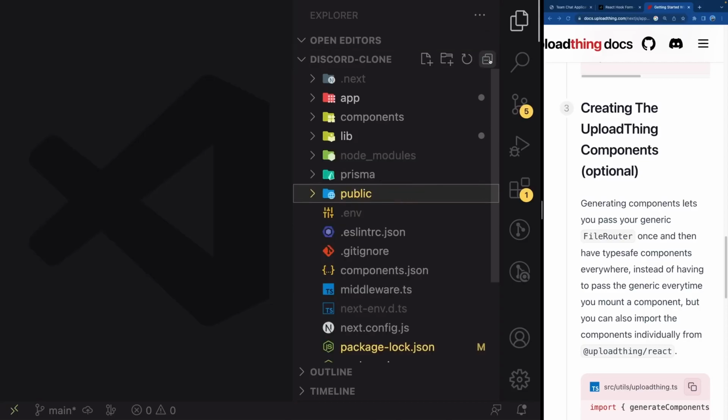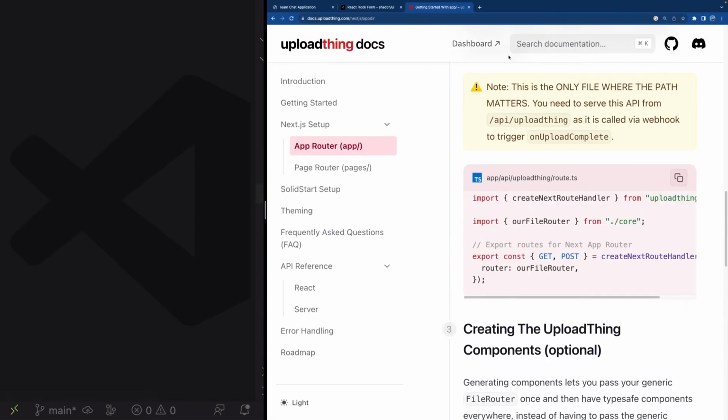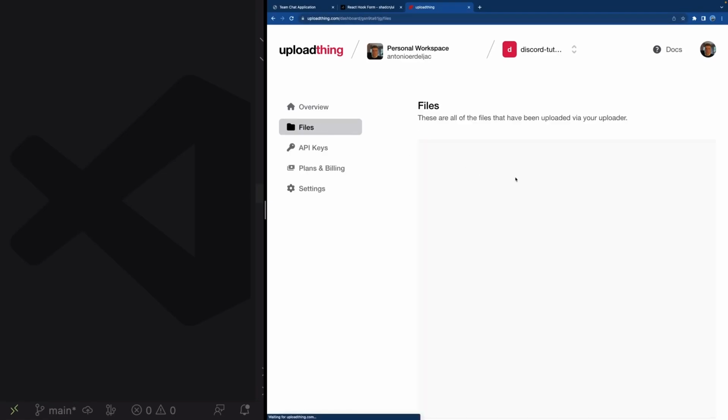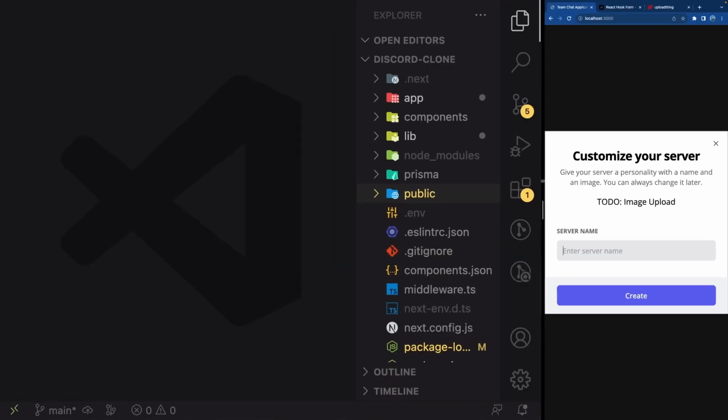So I'm going to close everything here. And well, you can keep the uploadthing file open. What I would recommend is that you visit the dashboard and go inside of your newly created app right here and click on files, so you can confirm whether the files are uploaded or not. So just keep this page open. Great. Now let's go back inside of our application.